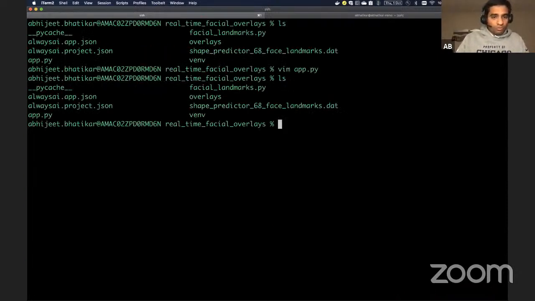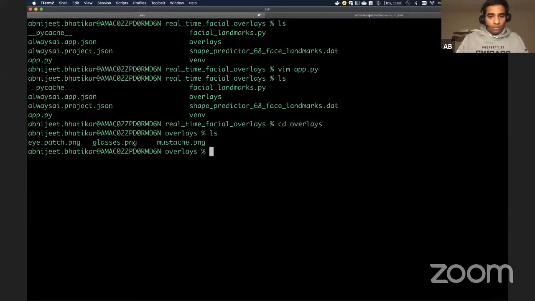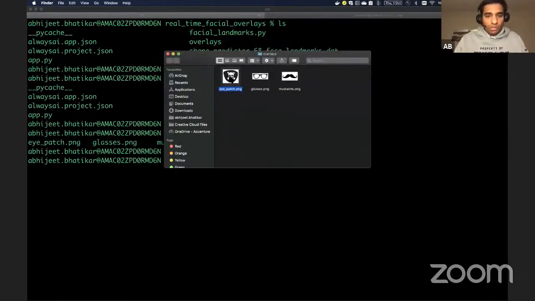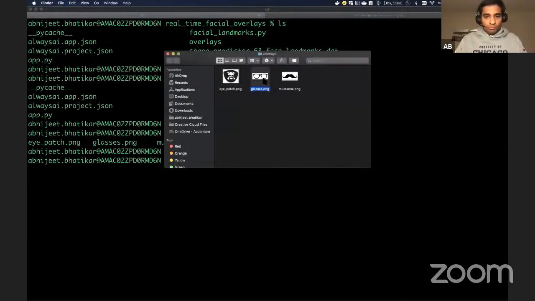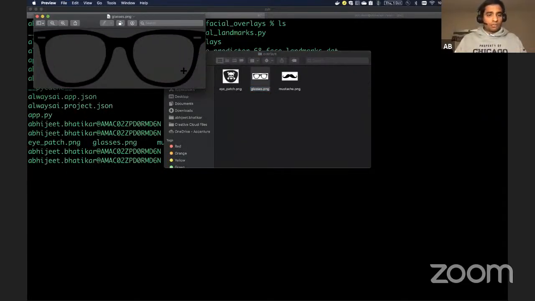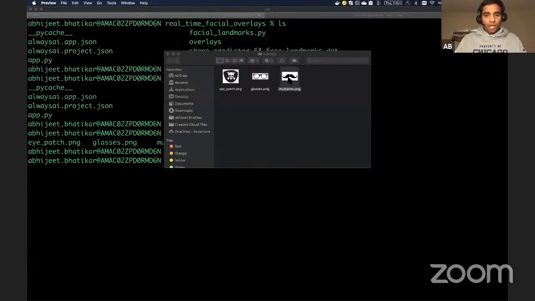So the overlays folder has all the images here. So if you see, they are all PNG files. So these are actually transparent because they are PNG. JPGs are more like, you cannot create overlays with JPG because they have a white background or something. So this is the glasses, and this is a mustache.